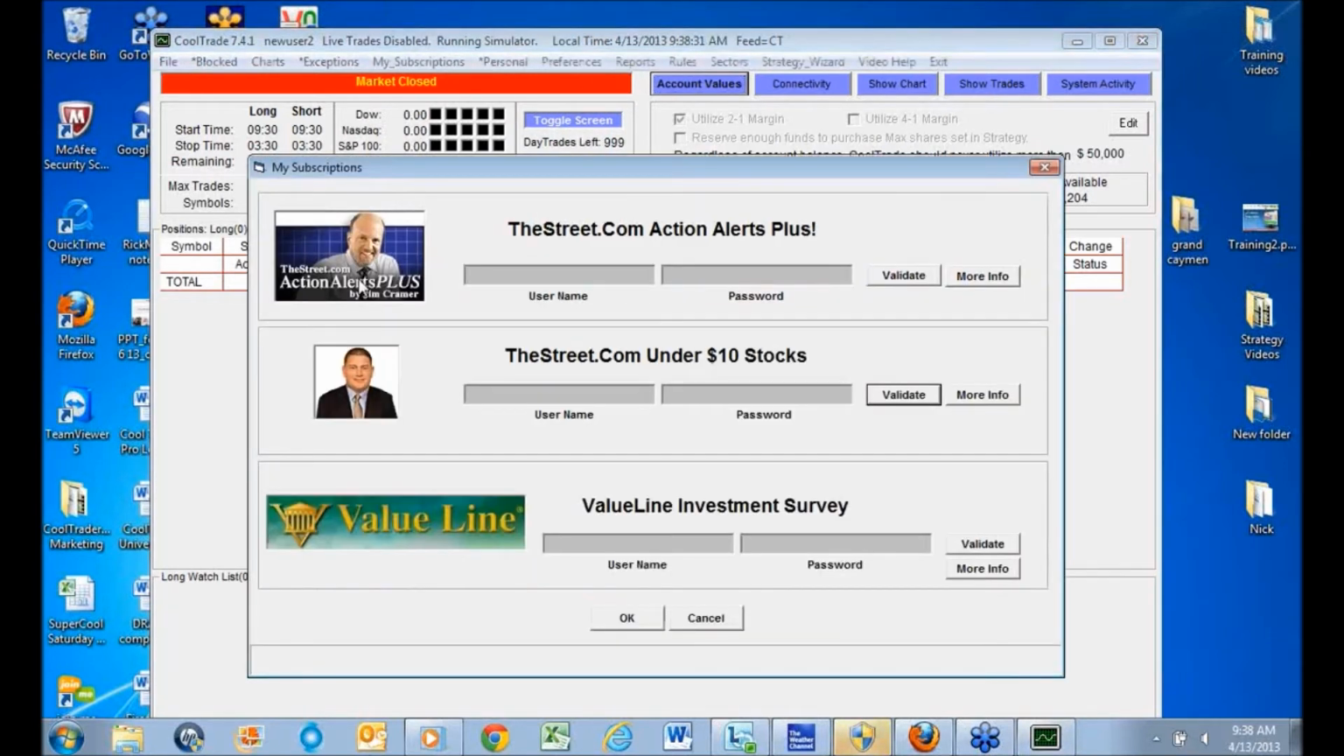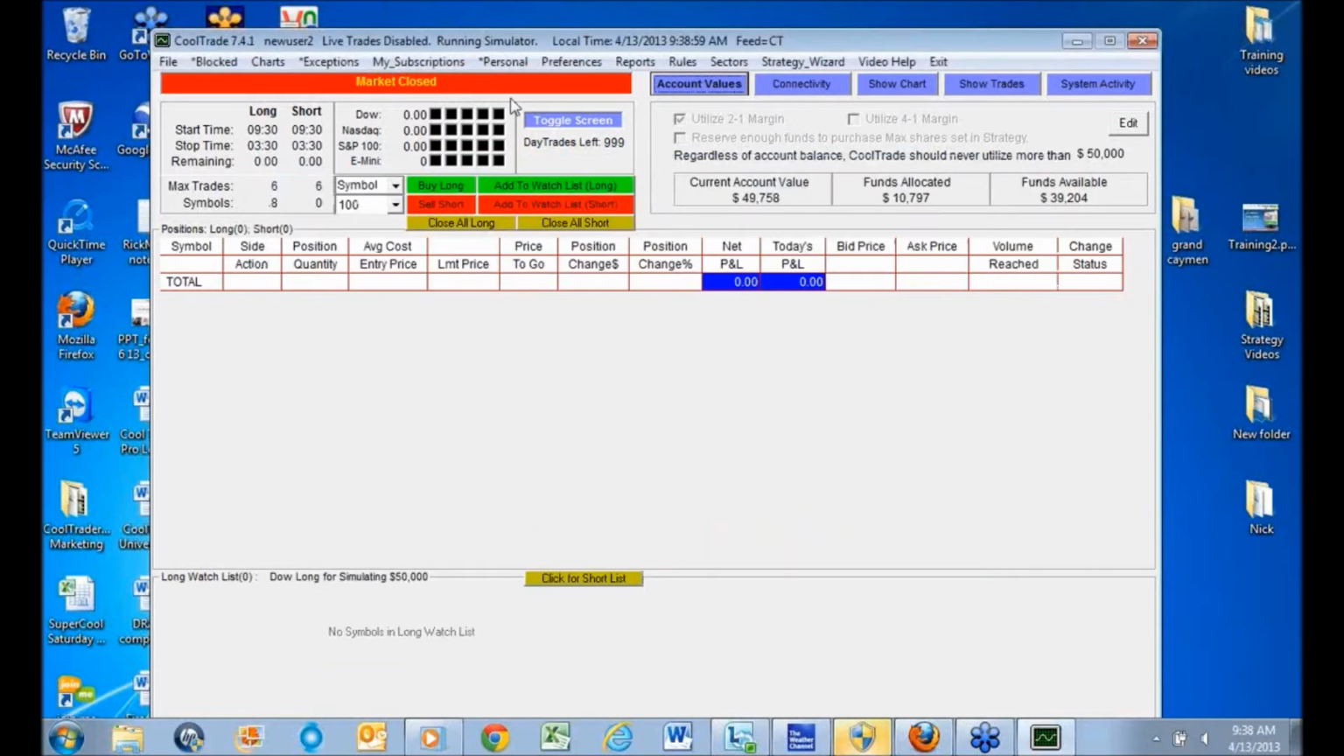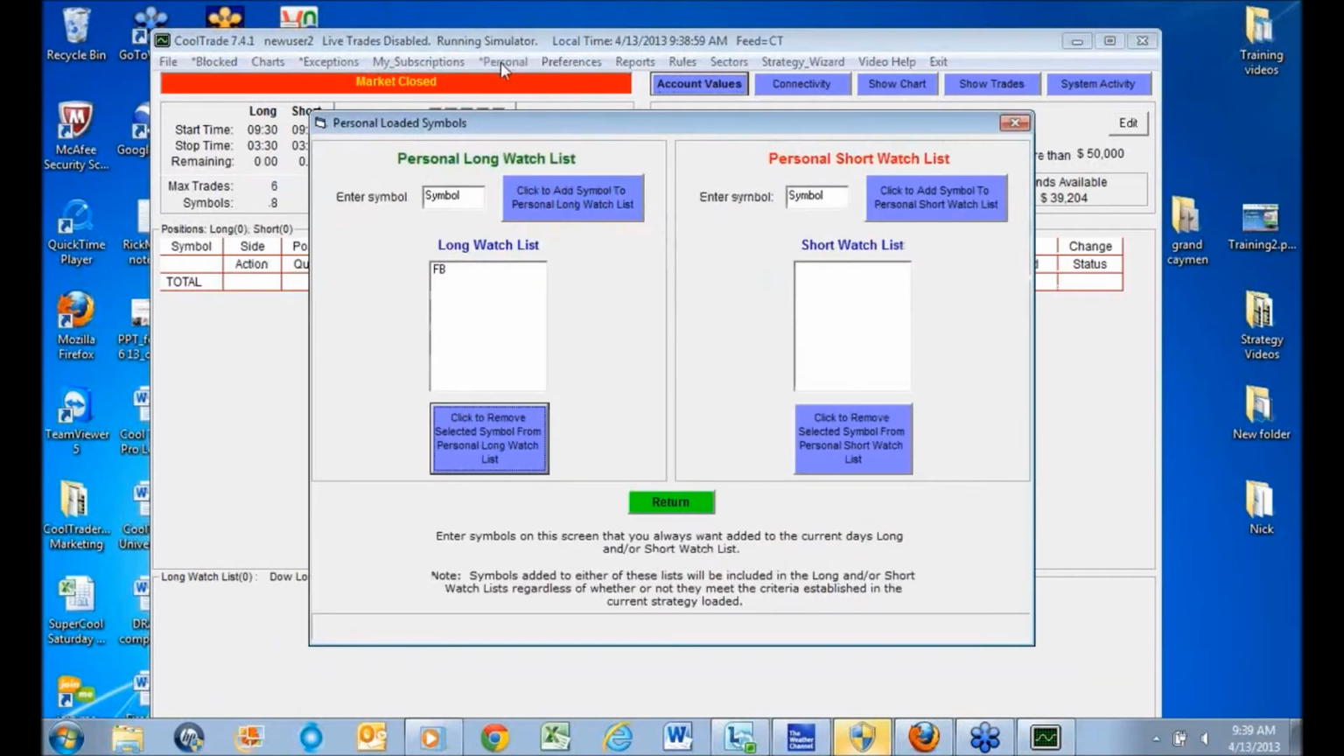All right, next one here is for those of you that are Jim Cramer fans, if you're following thestreet.com Action Alerts Plus, if you're a subscriber, you could enter your username and password for Action Alerts Plus and validate, and then what will happen is when Jim suggests that you buy a stock, the robotic trader will open the position for you, and when he suggests that you sell a stock, it'll do the same thing for you. All right, so that's that one.